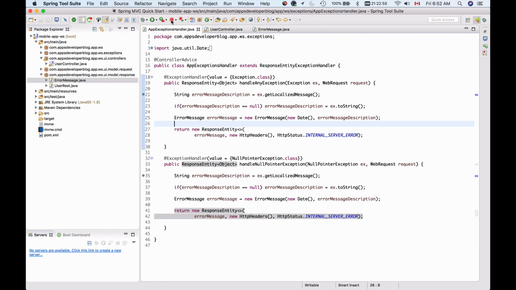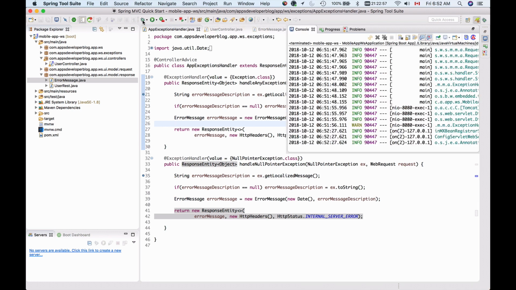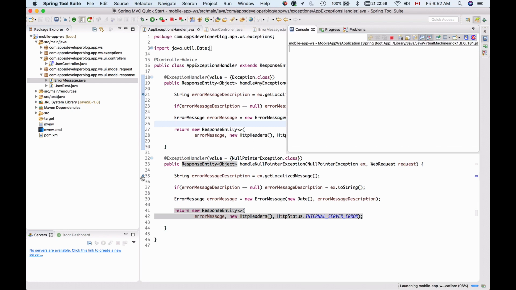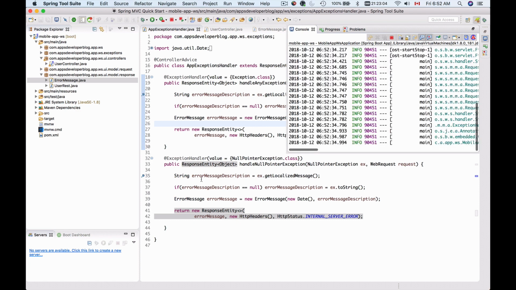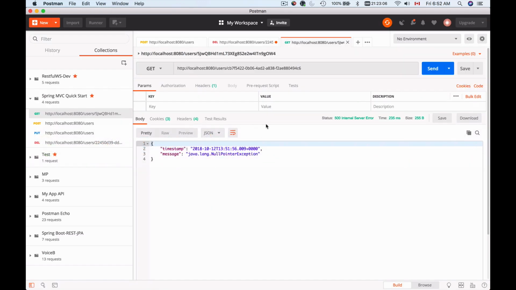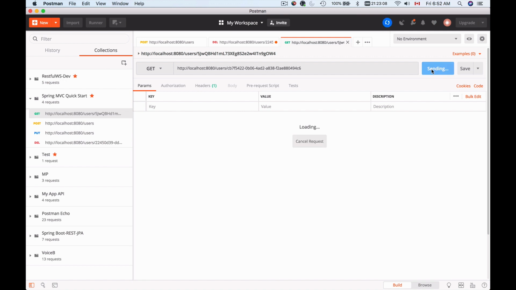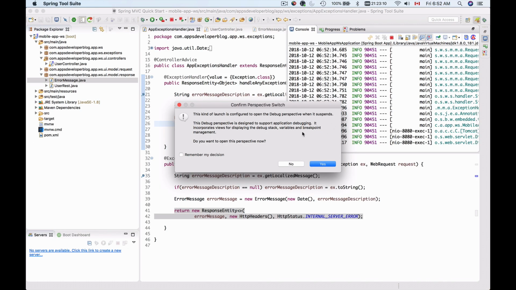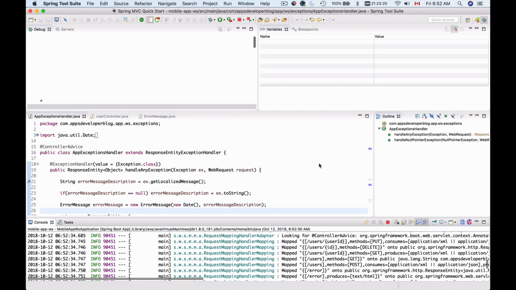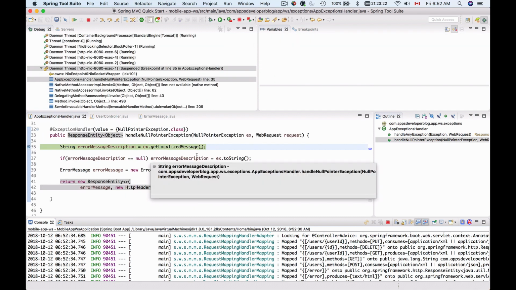Now let me run this application in debug mode so that I can see this breakpoint triggered. Okay, my application started. I'll go back to Postman and send the request. And here we go, the debugger breakpoint triggered. I'm invited to switch to a debug perspective. Let's say yes. And let's have a look at the breakpoint.